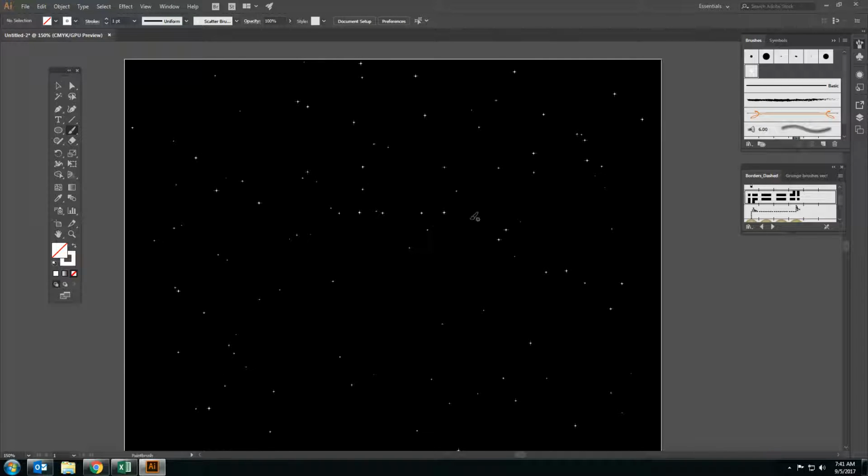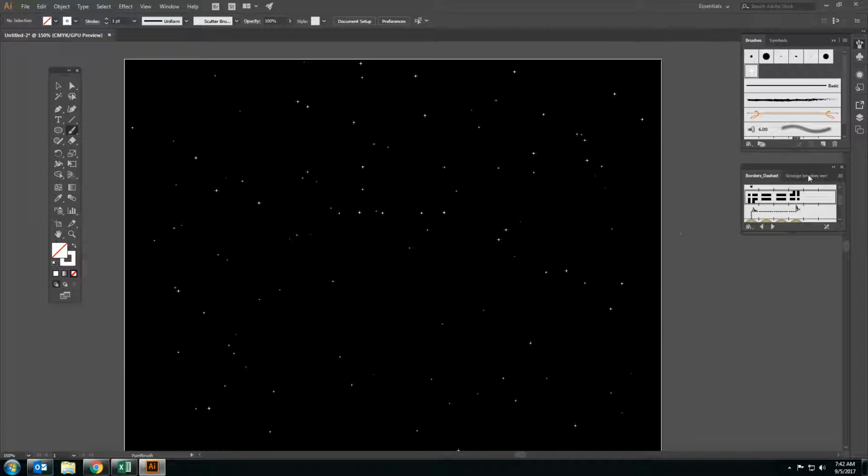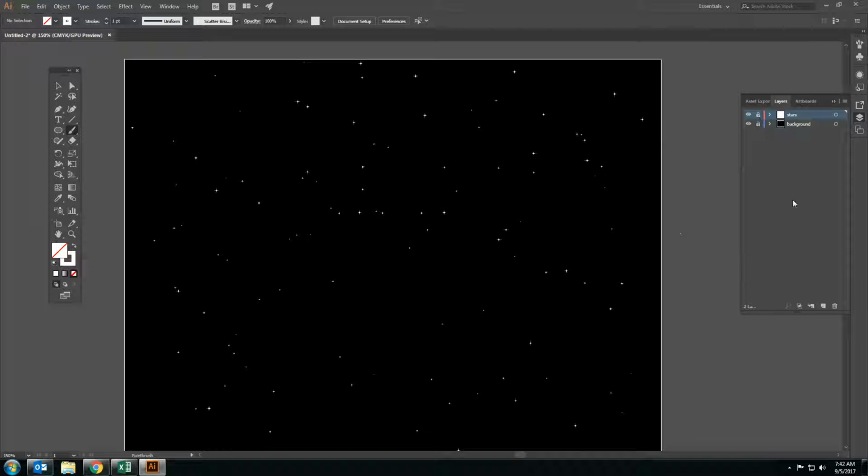Alright, and if you want to choose different colors and maybe make a couple of different ones that are slightly different, that's fine. Colorization, I'm not going to play with that. So now the next thing we're going to do is go back to our layers, lock that layer, and create a new one. We'll call this one Planets.